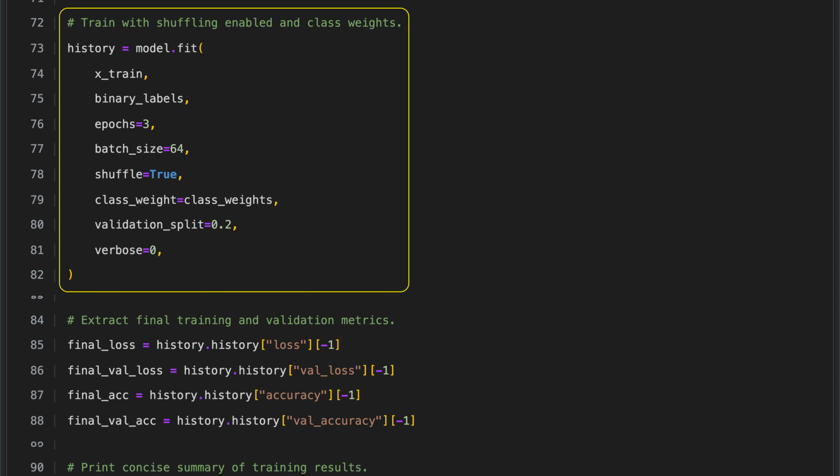To handle class imbalance, we apply class weights so the minority class has more influence during training. We also set aside 20% of the data for validation to track performance on unseen examples, and we turn off detailed logging to keep the training process quiet and focused.